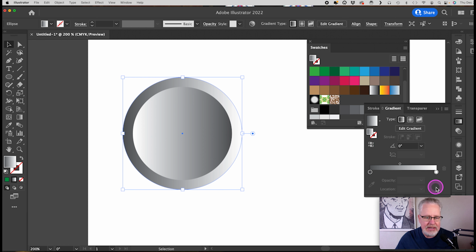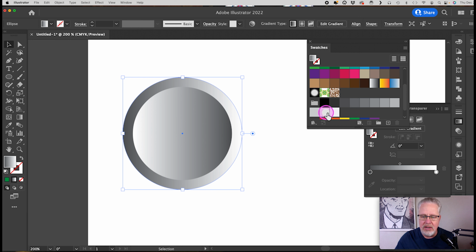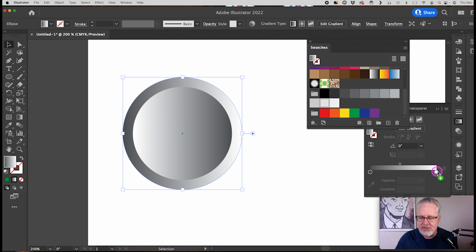And I like that. I think there's maybe a little too much highlight. So I'm going to go ahead and grab out of my swatches again a really, really light color, not completely white, but maybe about 10% gray, and drag it in there. You get just a little bit less. All right, that's looking fairly cool, but I want to make it pop a little bit more.